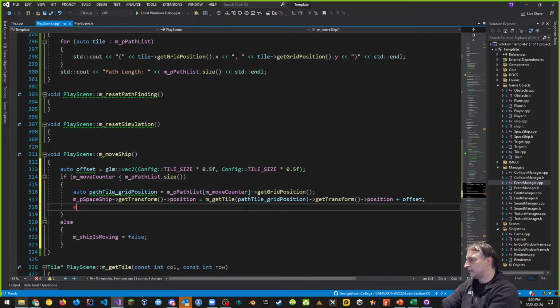m_P. Now that we've moved the position of the ship, we want to set up its grid position. So we mark the grid position as we set the path tile grid position: take that grid position's X, and the path tile grid position's Y, whatever that is, and we're going to set that as the new grid position for the ship.